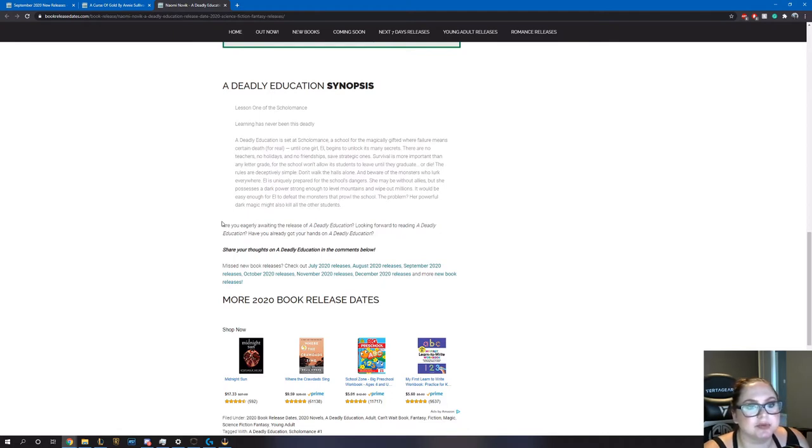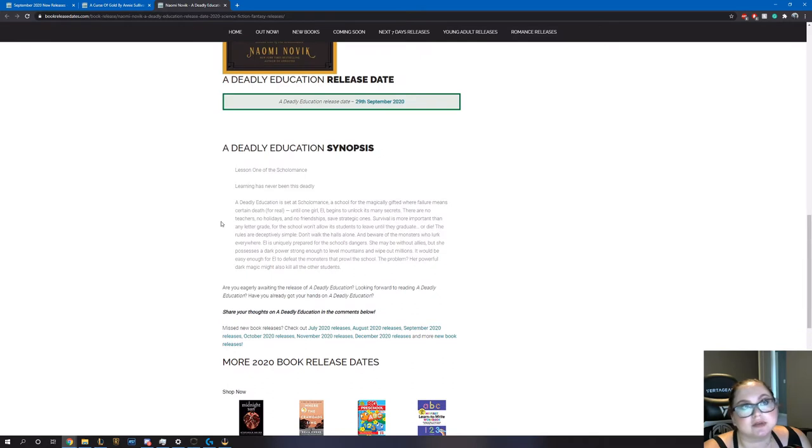Elle is uniquely prepared for the school's dangers. She may be without allies, but she possesses a dark power strong enough to level mountains and wipe out millions. It would be easy enough for Elle to defeat the monsters that prowl the school. The problem? Her powerful dark magic might also kill all the other students. So I'm definitely picking this one up.